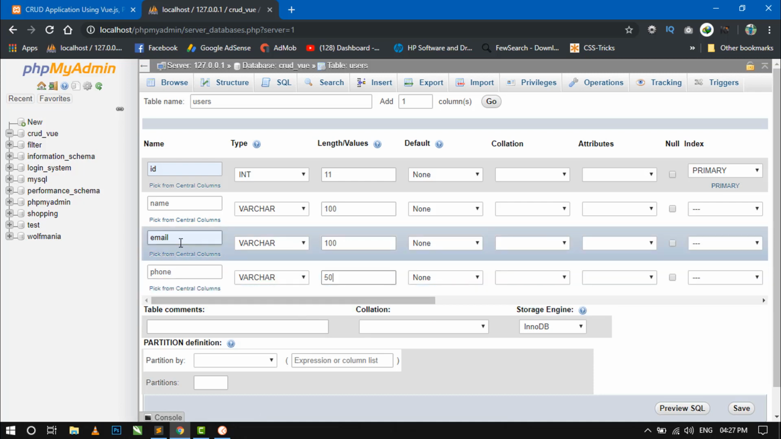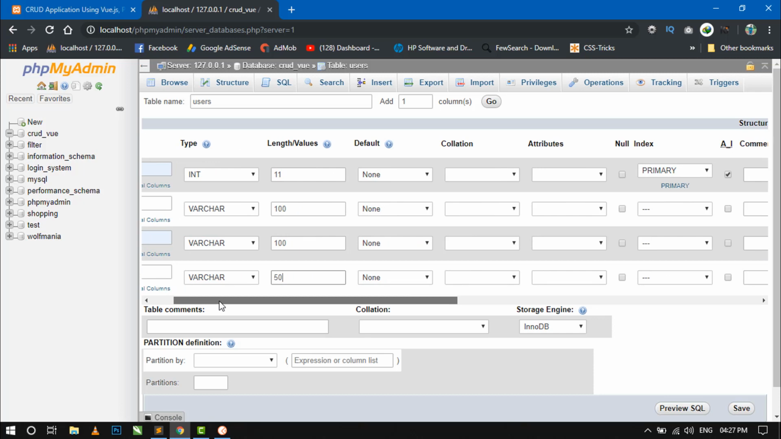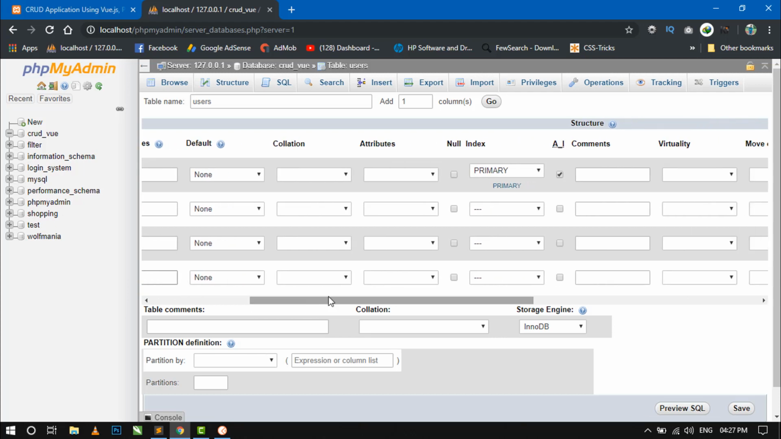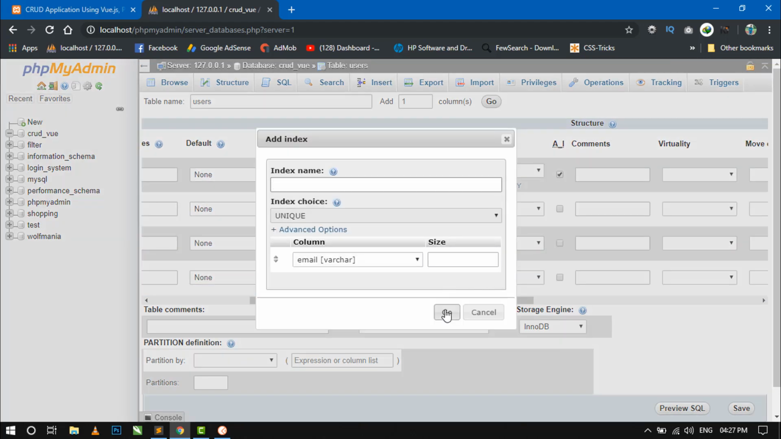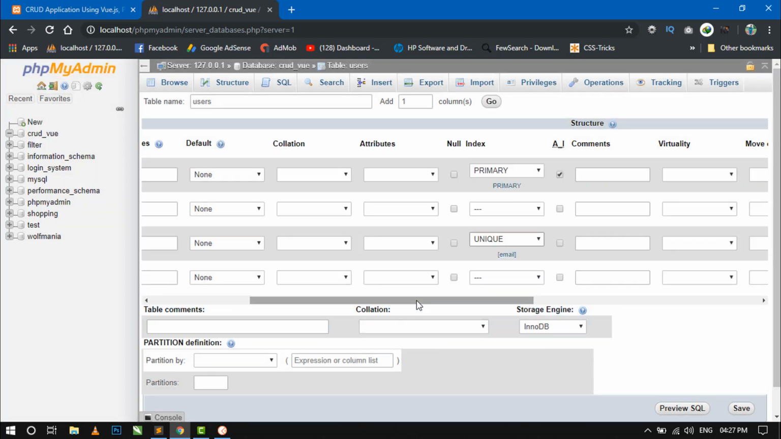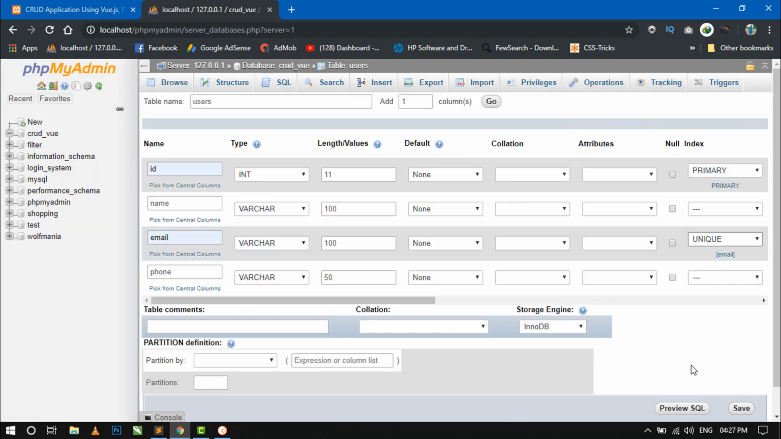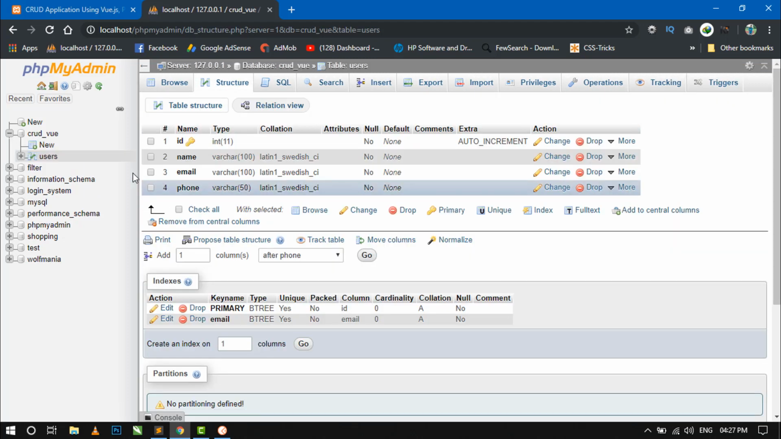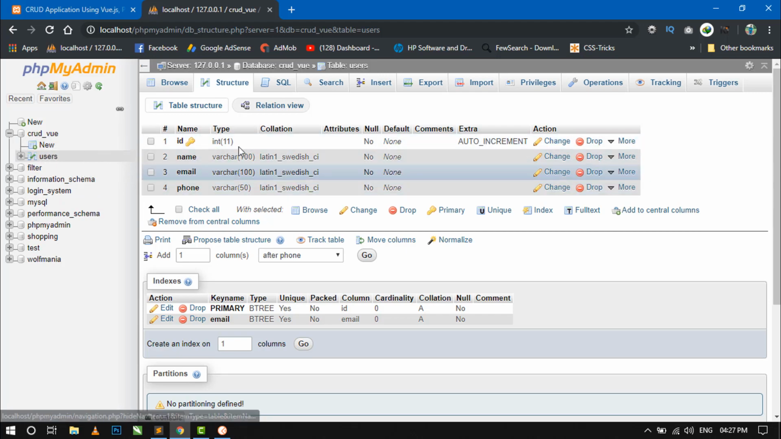And make this email column unique for storing only unique email IDs. Okay, so for this let's change the index to unique. Okay, now click on Go. So our table is ready. Now click on Save. So now you can see the database and table have been created.